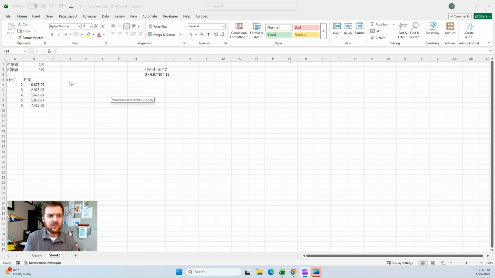All right, hello everyone. I'm going to show you how to do some basic linear regression analysis through Excel and how to create plots. So the example I have is a Newton's Law lab where I have two objects of M1 and M2 masses in kilograms, and I'm just moving those masses in between 2 and 6 meters apart, and the simulation gives me the force.